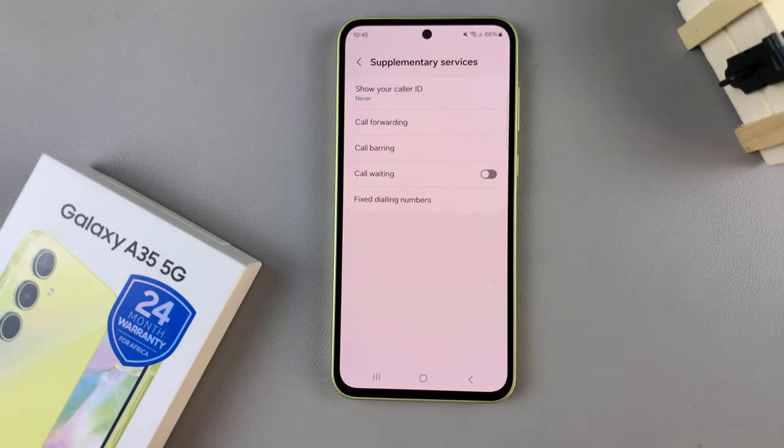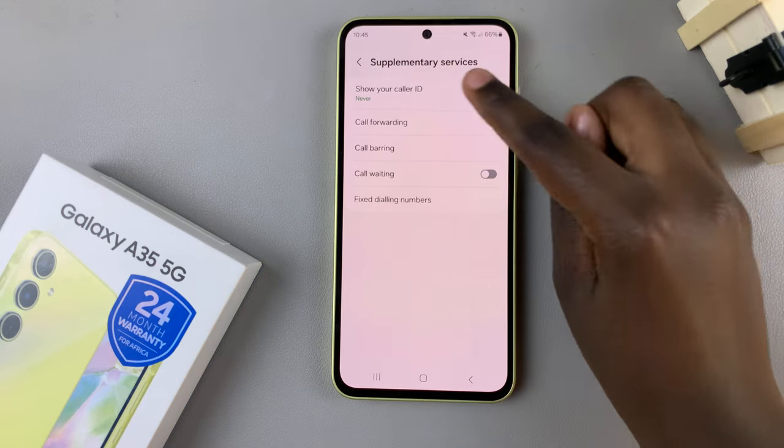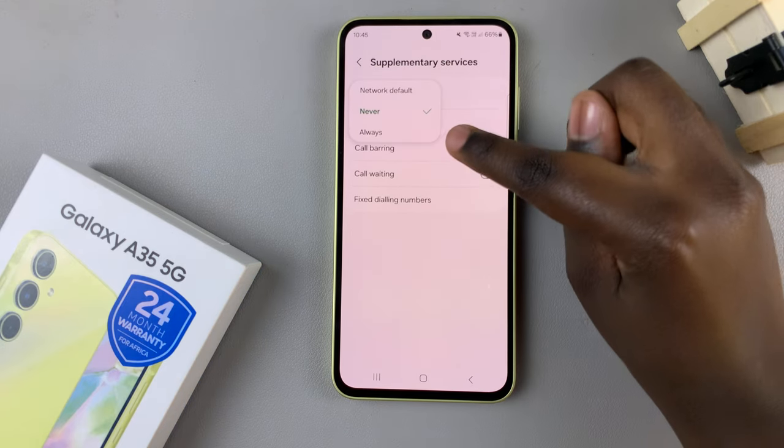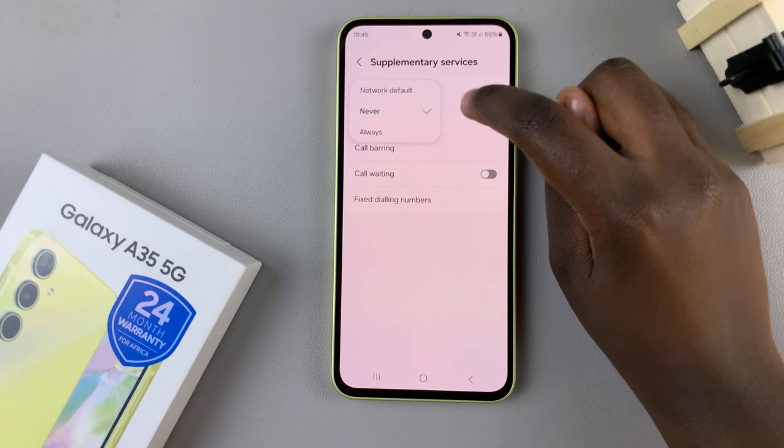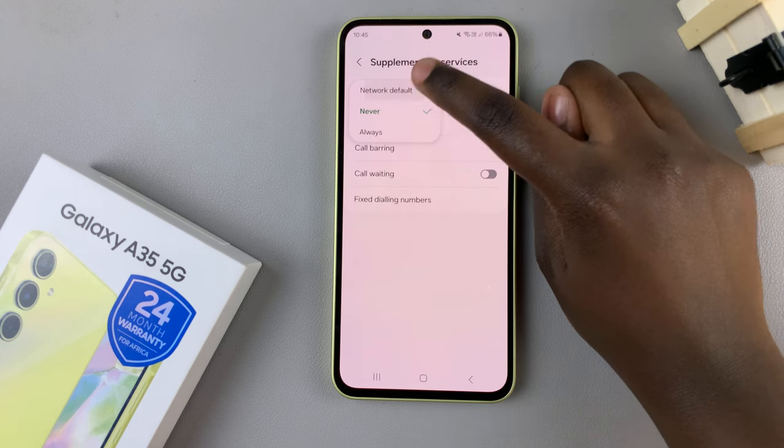If you wish to allow people to see who's calling, then you have two options. You can choose always, or you can choose network default. So it's up to you to make your choice.